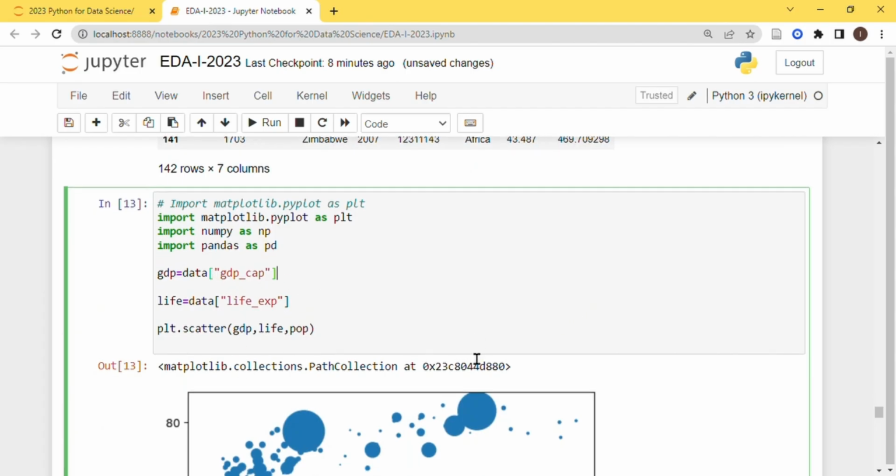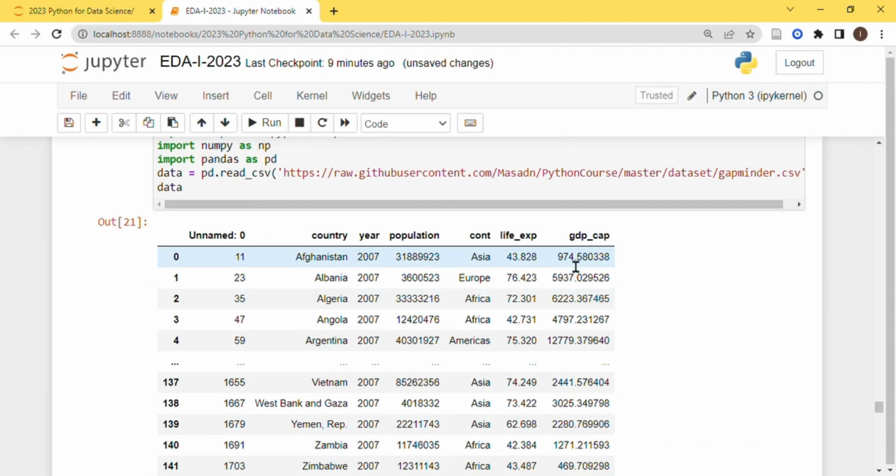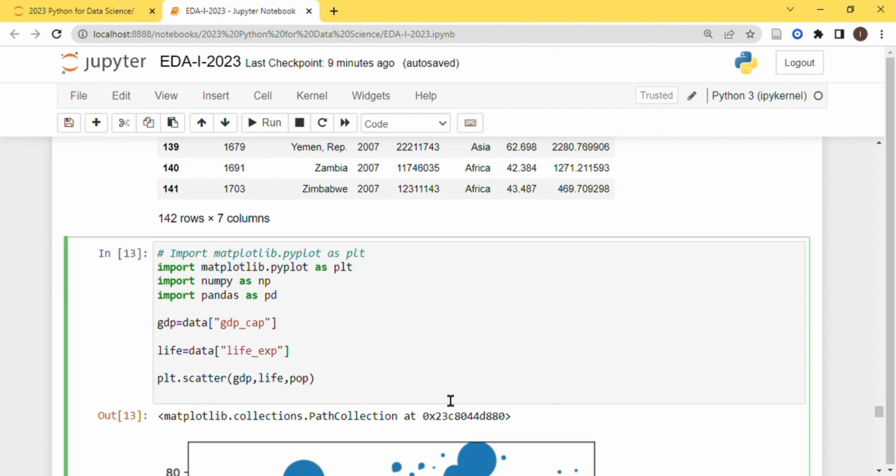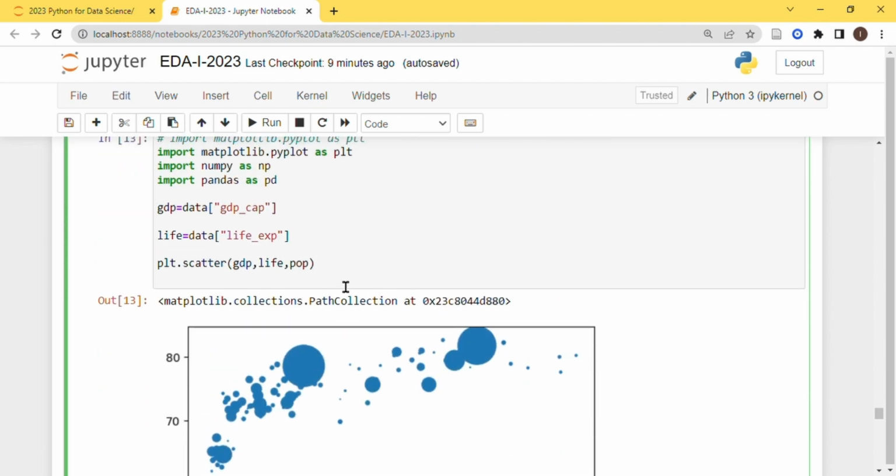Here we have defined. The second parameter we are going to define is the life expectancy. Again, it is from data life expectancy, this one. And now when we are going to plot it, so plot dot scatter GDP X, life Y, while the size of the dot, which is the population, is pop. So now when we plot it, it will look like this.